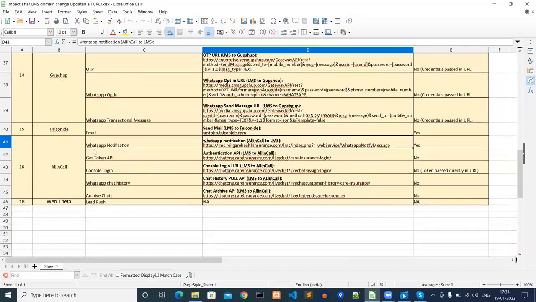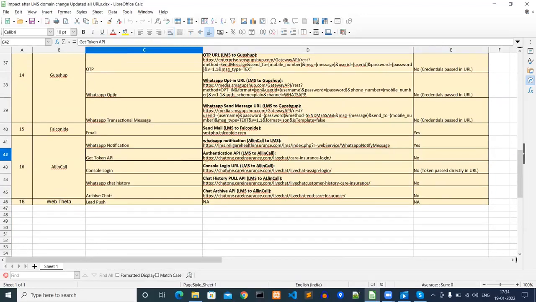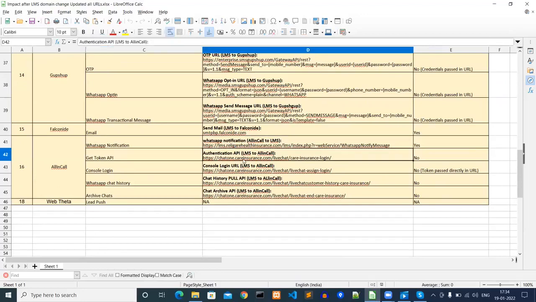In All-in-Call, we use WhatsApp notification. Here, All-in-Call makes use of LMS's API. And then there is authentication API, where LMS uses All-in-Call's API to get authenticated. We have console login API, where LMS uses All-in-Call's URL to log in.